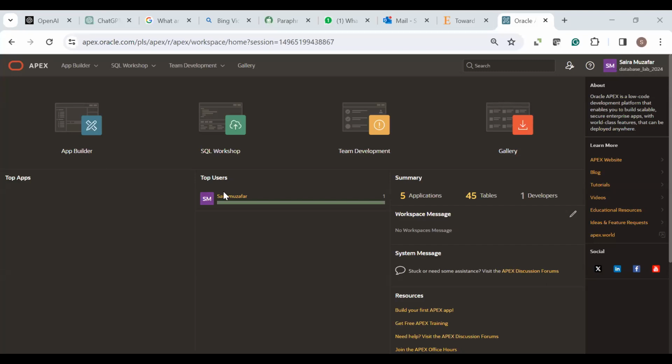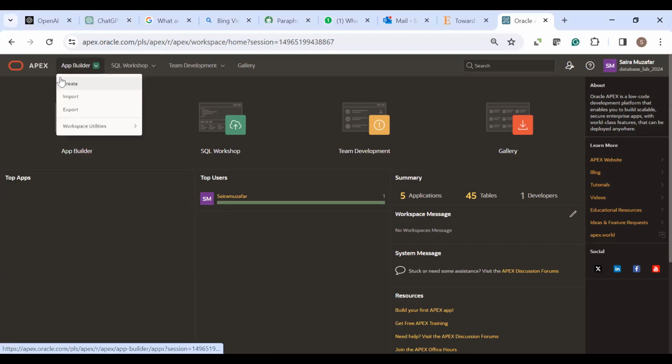Now here you go. I'm logged into my Apex application, and the first activity is to create a form on a table. So first, we'll go to our application builder. I'm going to create a form on the movies table to add a new movie entry to the movies table. So how do we start? We are going to go to the app builder.